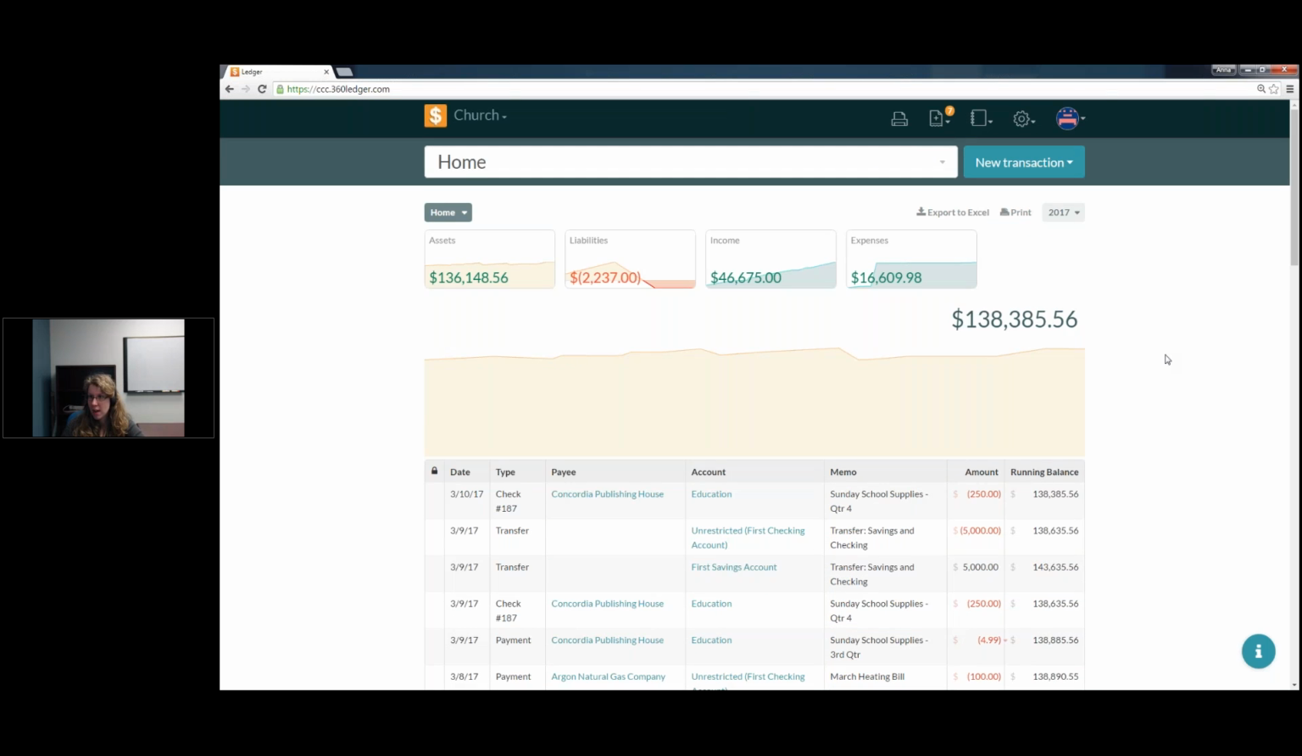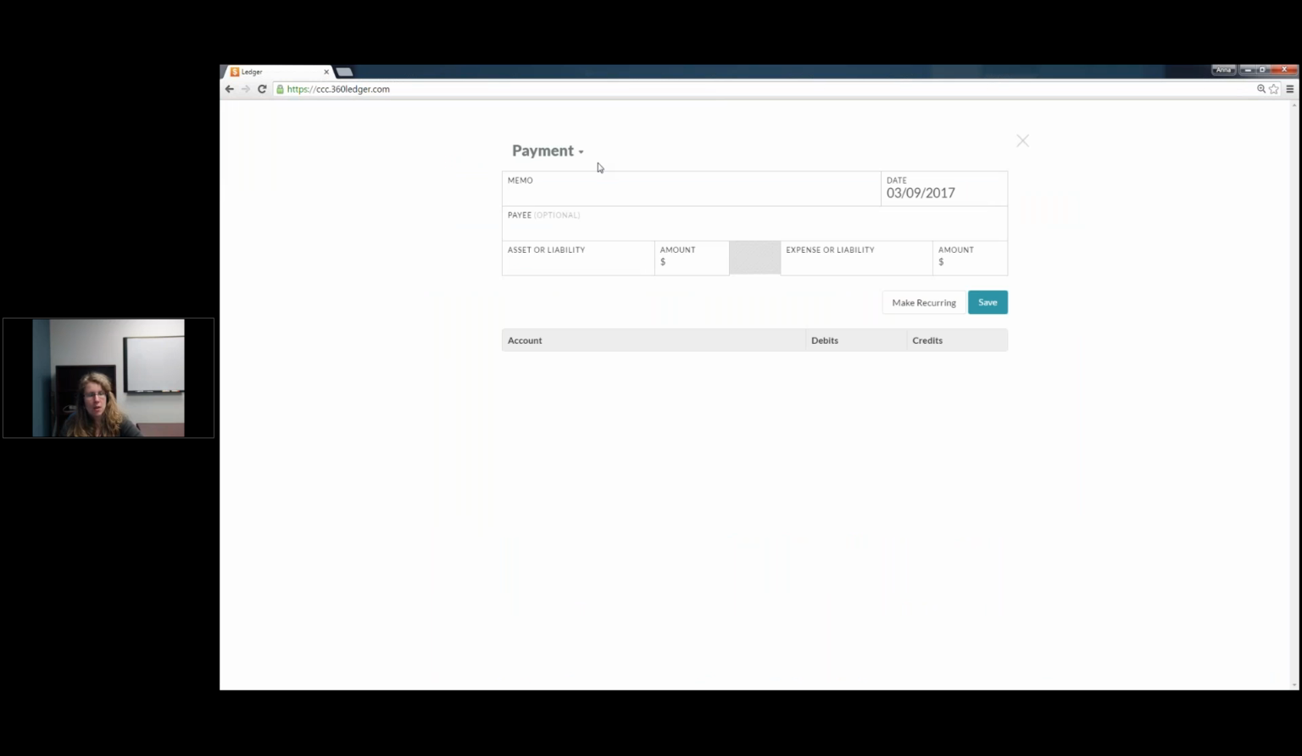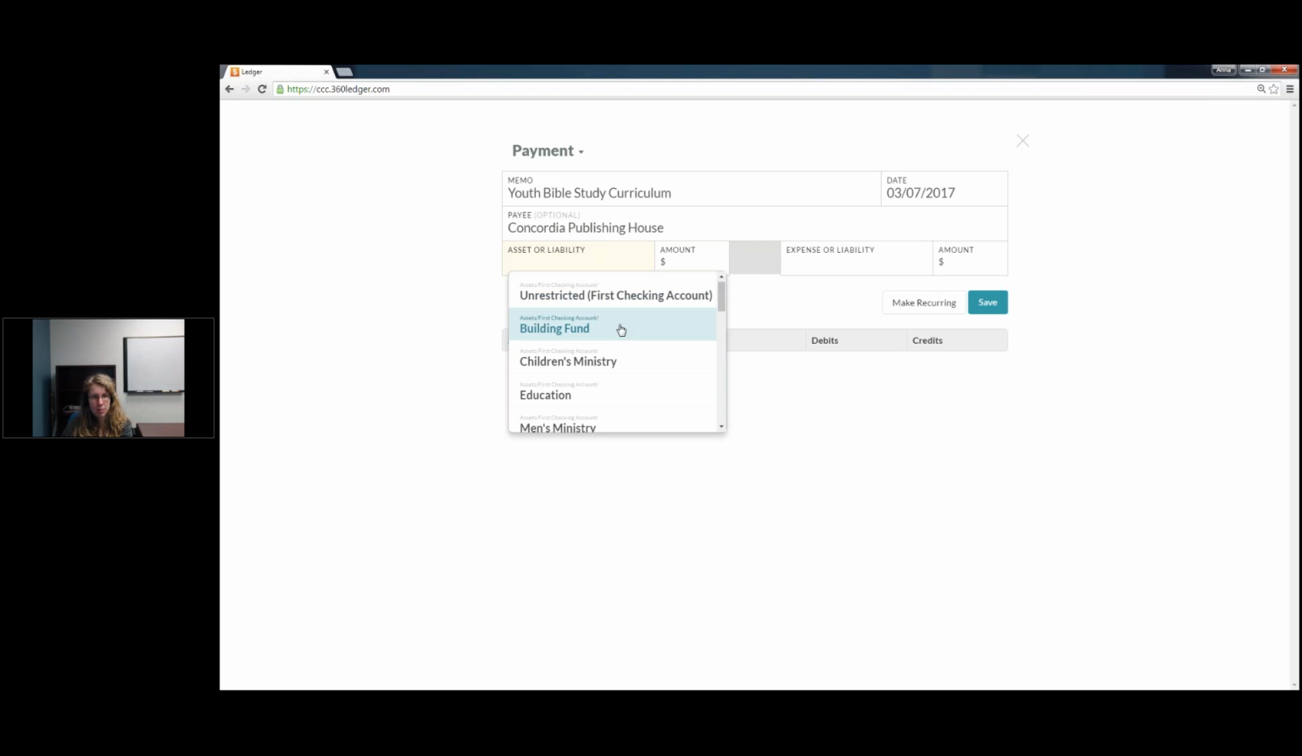Okay, the next type of transaction here is a payment, and just as a quick refresher, payments are made for electronic payments. So between payments and checks, I'm going to show you how you could record a payment to the same vendor, whether it was an electronic payment or a payment by check. So we're going to make this our Youth Bible Study Curriculum. I can select any date for this, so I'll just go back to Tuesday and I'll make Concordia Publishing House my payee. And then again, I just select my asset and expense accounts.